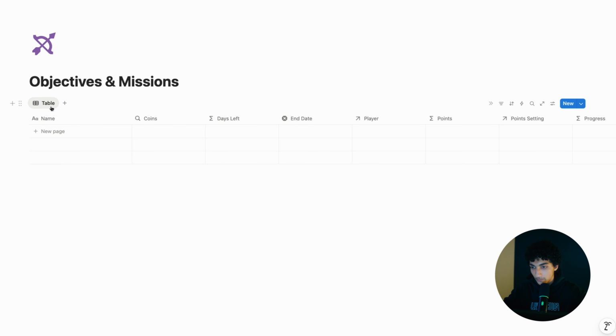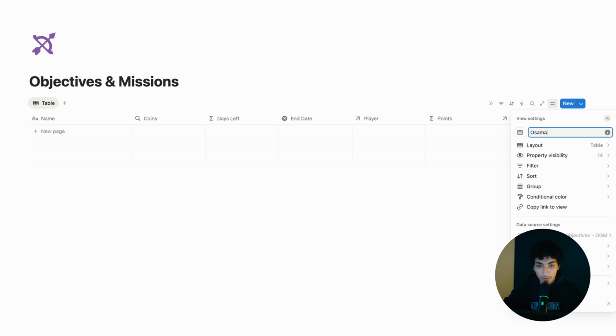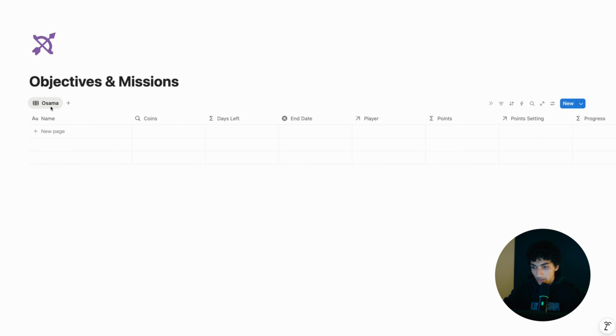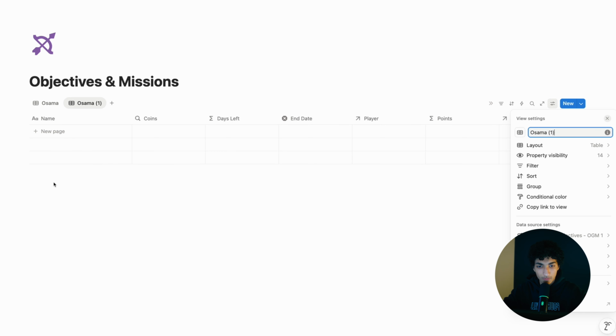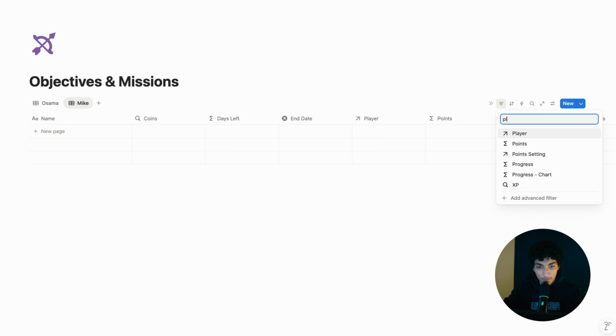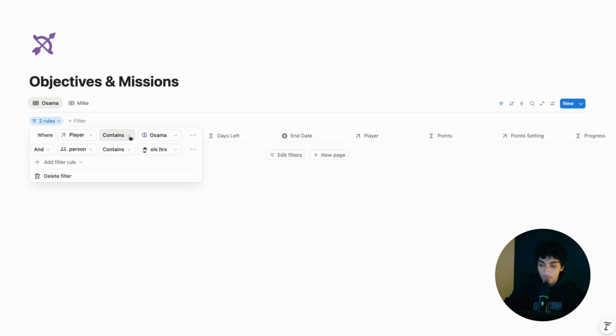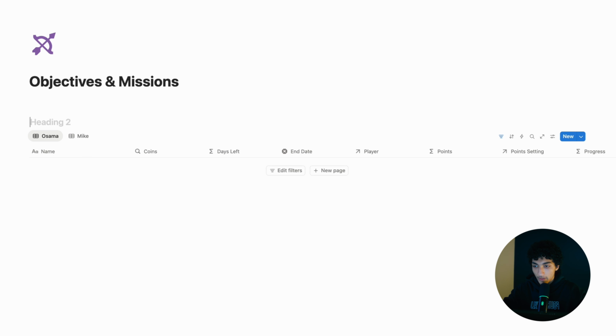Here it is. We can name this one Objective. Let's not waste time on icons. And here will be Mike. Okay, we just forgot to add the filter. One note is that you can change "and" to "or". And here we have objectives.